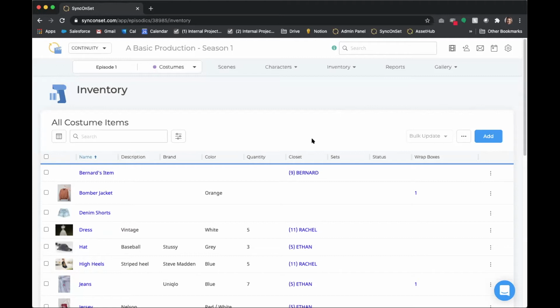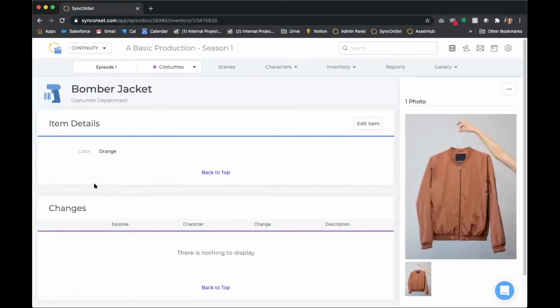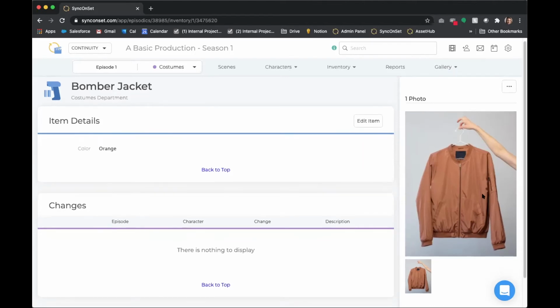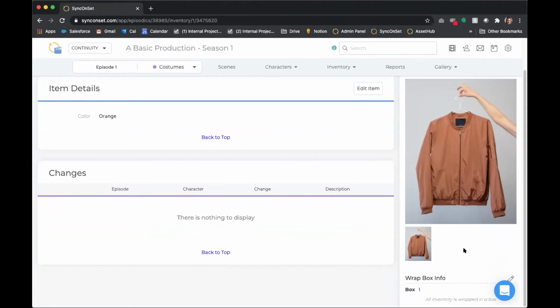Now I'm going to go ahead and actually click into the particular inventory item and show you how to wrap it out from that page. So now we're clicked into this bomber jacket. This is the inventory view page. You'll notice on the right-hand side that there is this photo tab. You can always scroll down and you'll see wrap box info here.